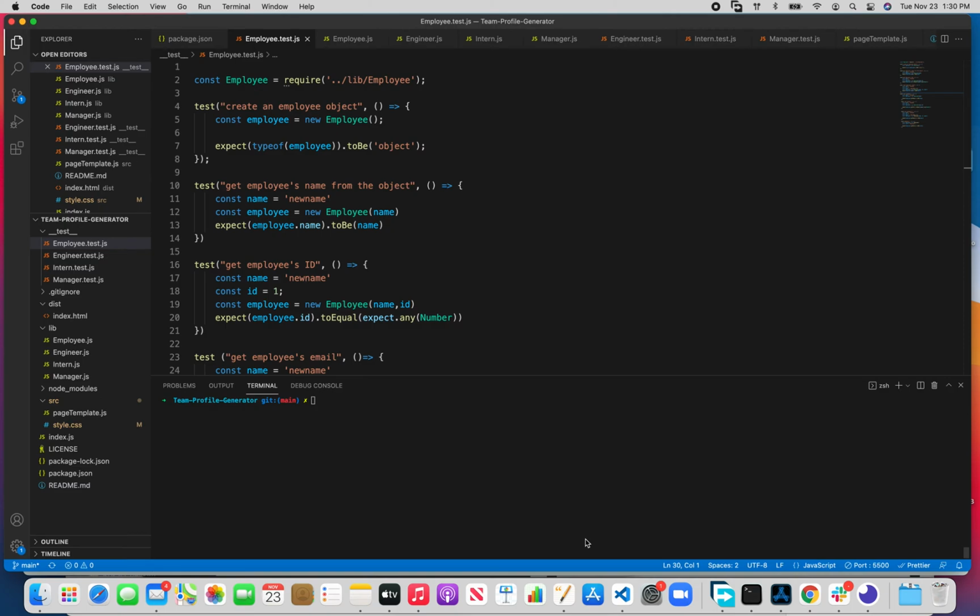Hi, in this video, I'm going to walk you through how to generate an HTML file using Jest. What is Jest? Jest is a JavaScript testing framework, or a test runner for our code. It is a library for creating, running, and structuring tests before we write the code.